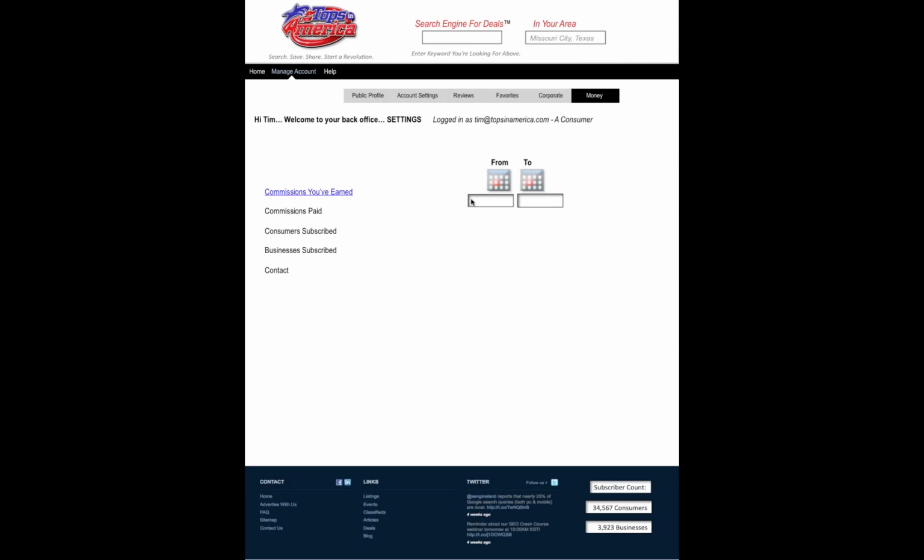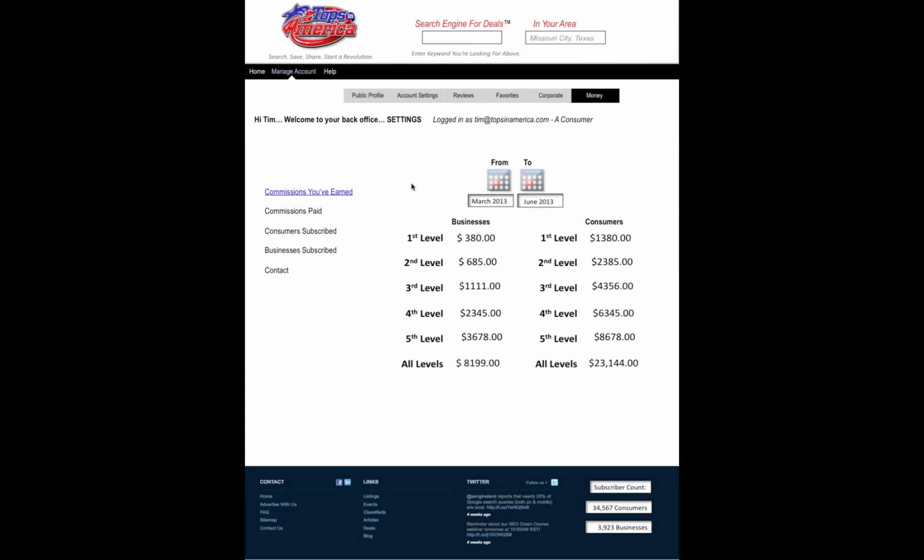And then the money part, okay, this is the part that we've got to get done quickly. Commissions you've earned, and they can come in here and click dates on a calendar, and it'll show them how much they've earned on each level. Remember? So every person that I sign up is on my first level. Every business and every consumer is falling on my first level. Does that make sense?